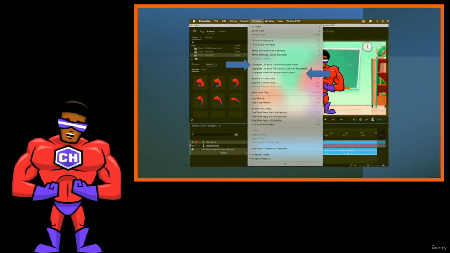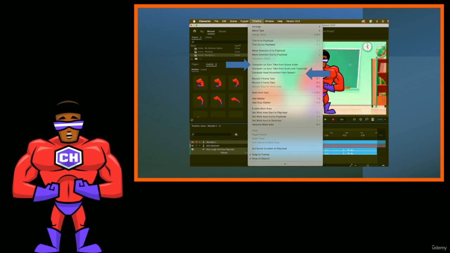Also, in a similar fashion to the previous step, with both the puppet and the audio clip selected in your timeline, click Timeline from the drop-down menu, and then Compute Head Movement from Speech. These two commands will align your character's motion and speech.